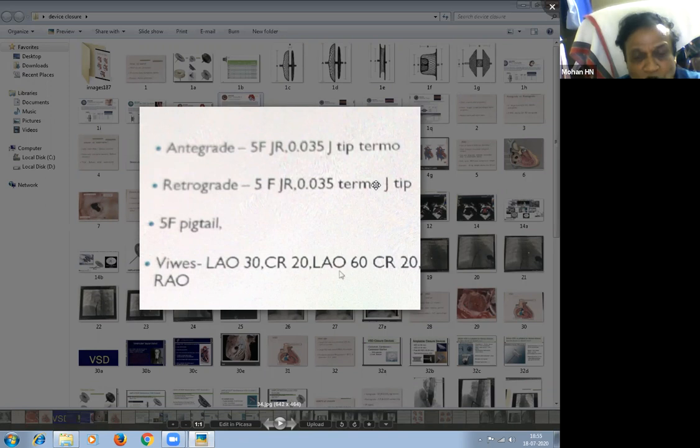According to that, you can take 2 mm extra and decide whether you have to go antegrade or retrograde. If it is a subpulmonic VSD, there is no choice, you can't do it. You can do it for subaortic, perimembranous, mid-muscular, and even apical. We can do it.